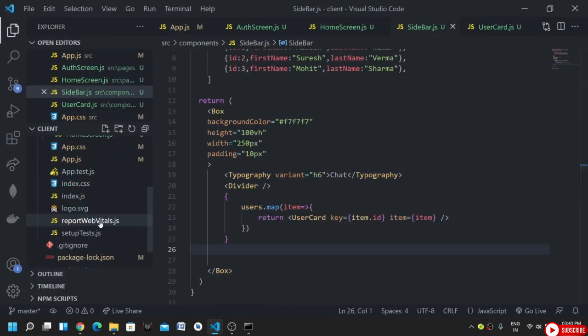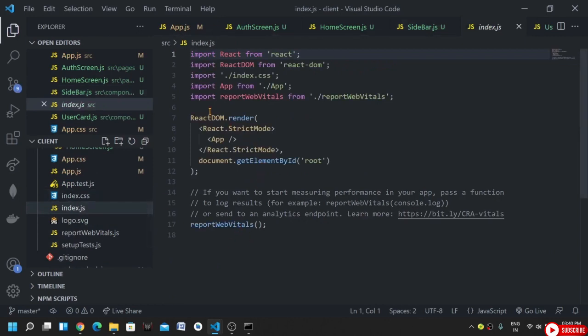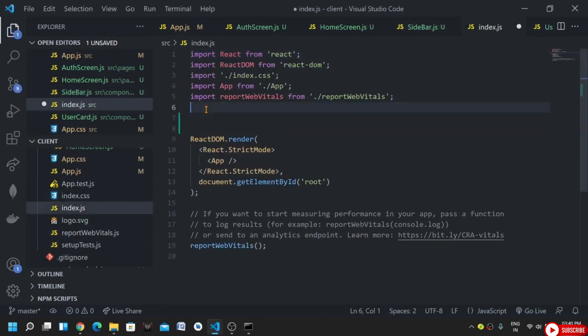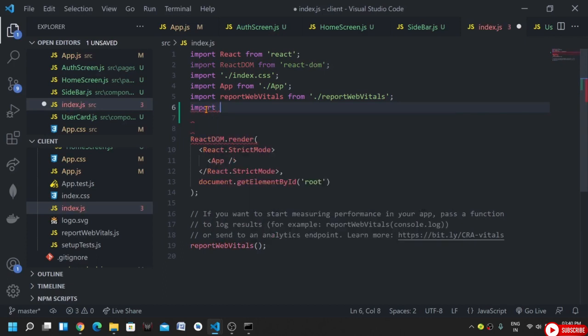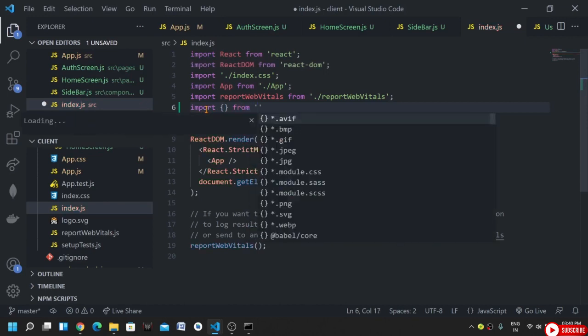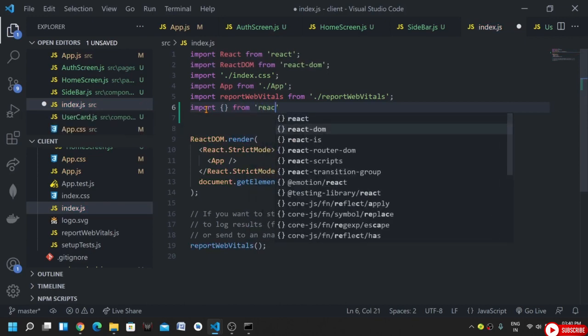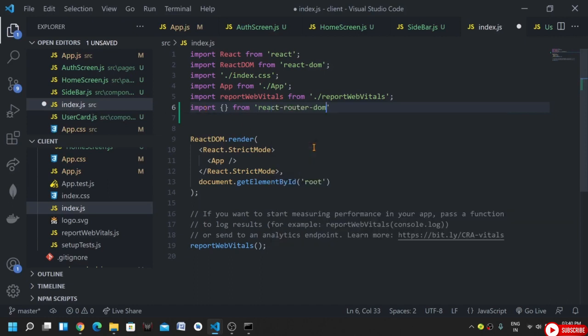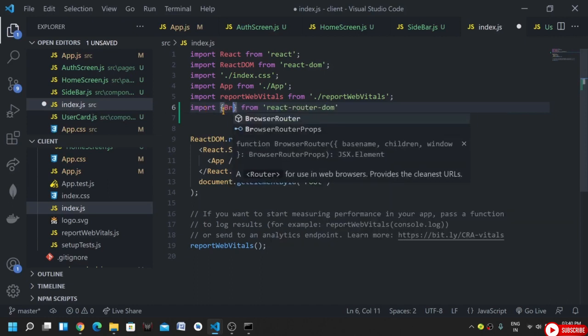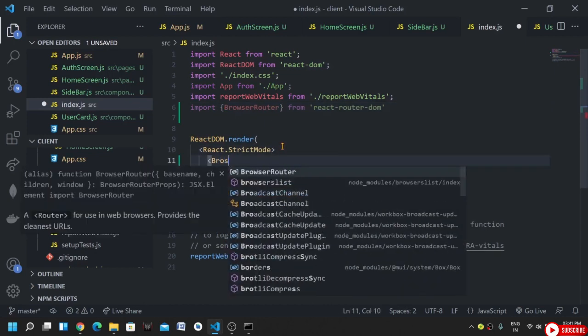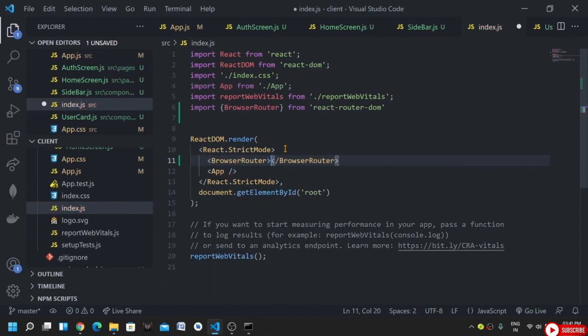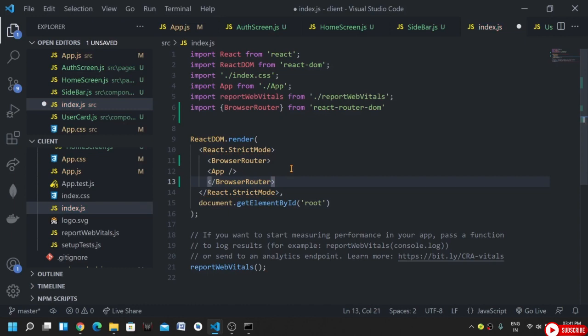Let me first open my index.js because we have to import browser router. Before we use any routing related stuff in our component, we have to wrap our entire application with browser router. So let me do that first. From React router DOM we import BrowserRouter, and let's wrap our entire application with it, like so. Control X and there we go.